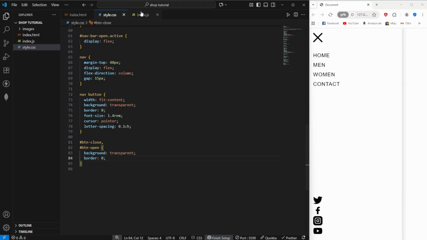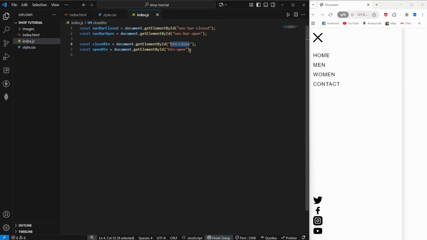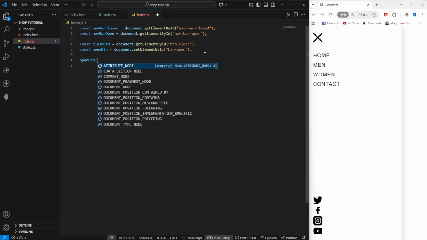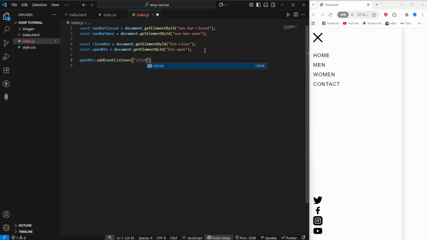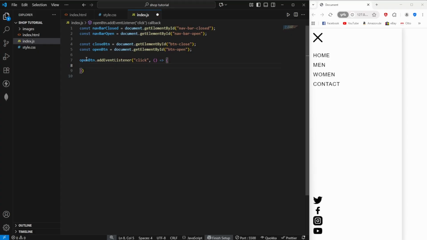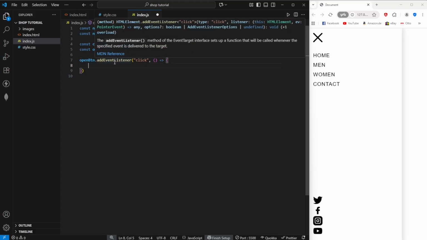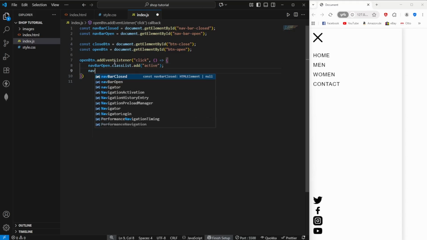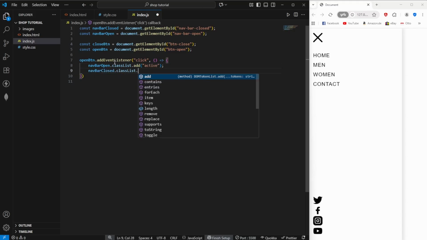So now we need to add the event listener to our buttons. So what we're going to do is we're going to say openButton.addEventListener. We're going to listen to the click event, and once the user clicks on the button, so once we click on the open button, we will basically make our navbar open visible. So we say navbarOpen.classList.add, and we're going to add the class of active to our navbarOpen, and we are going to say navbarClose.classList.remove, and we're going to remove the active class.